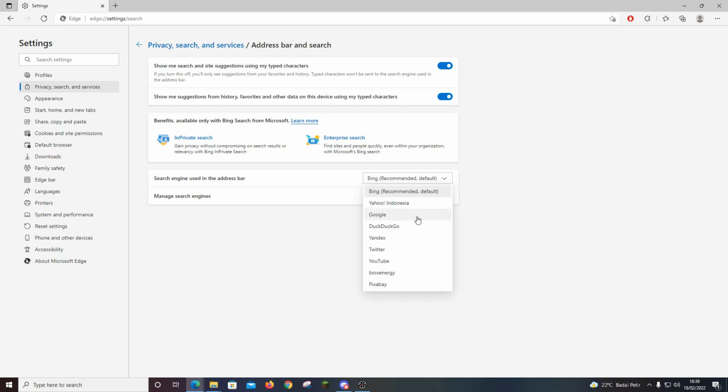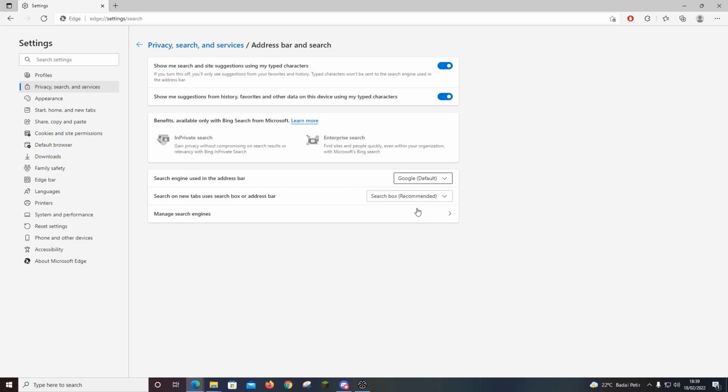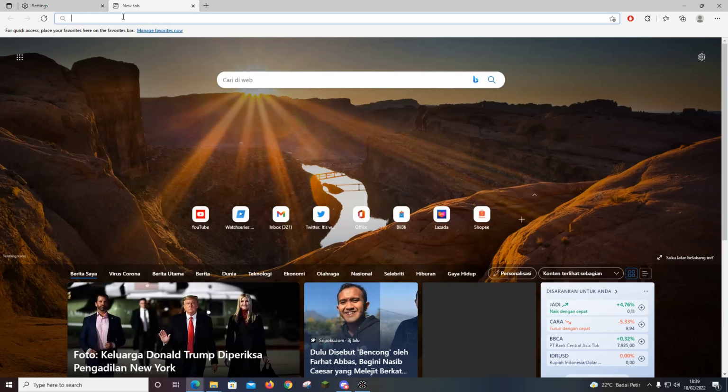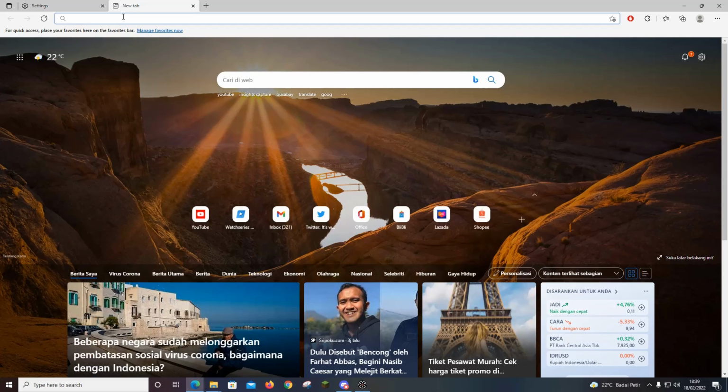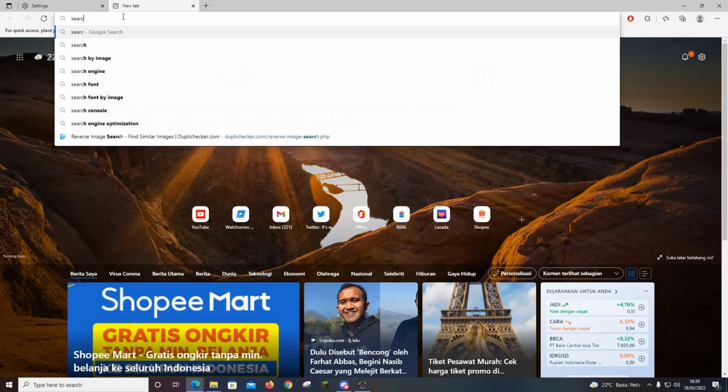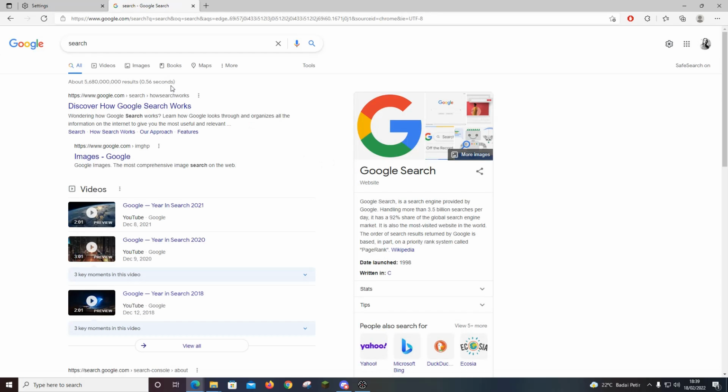So for instance, I want to change it to Google, and I am just going to change it to that, and I think it automatically saves to that. Let's see. Search. Okay, it automatically goes to Google instead of Bing. But that is basically it.